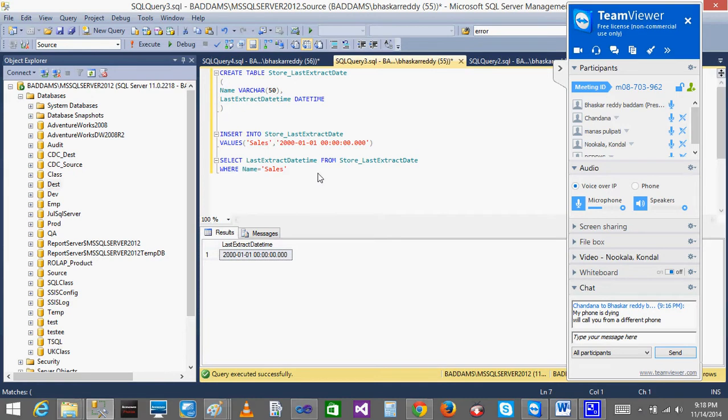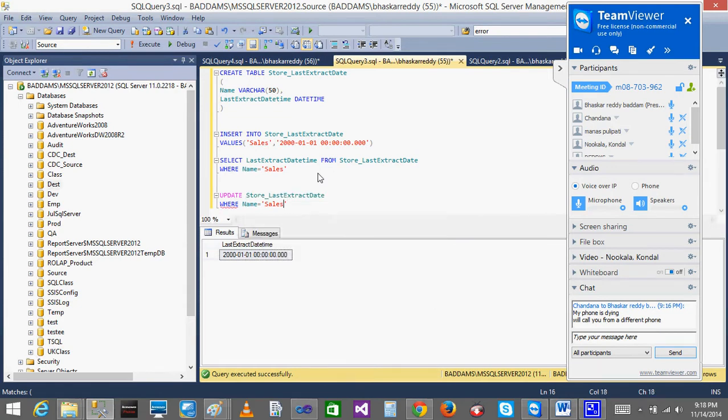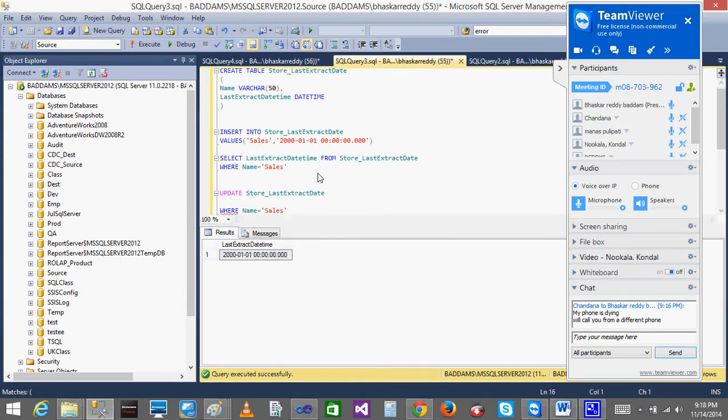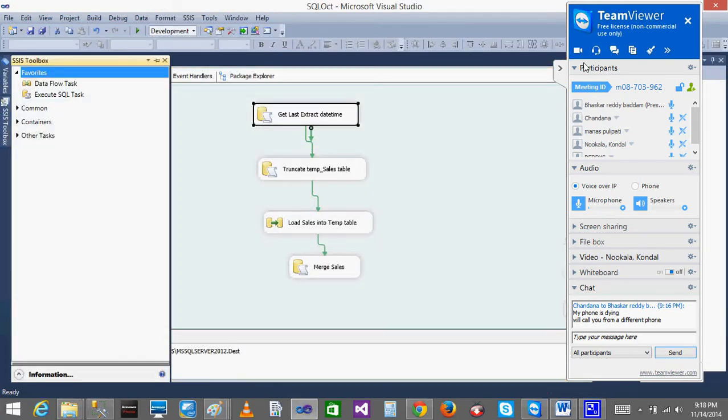So this is a table. I need to write a command. So update. I think I can use the same thing here, right? Update, set last extract date time equal to question mark. We'll be passing this one during the runtime. Okay, where sales. So Control C, I'll paste it here.